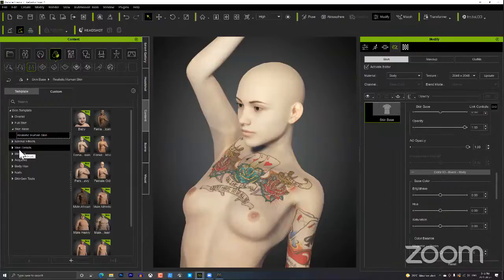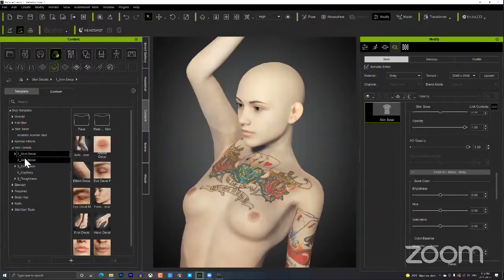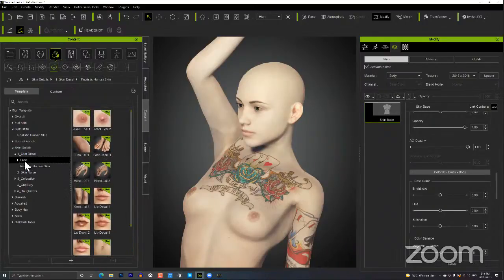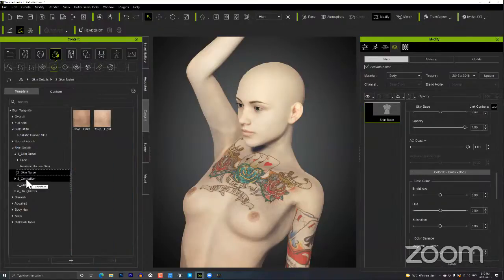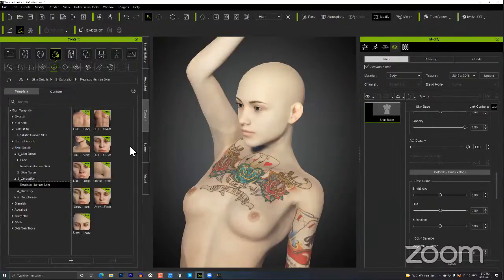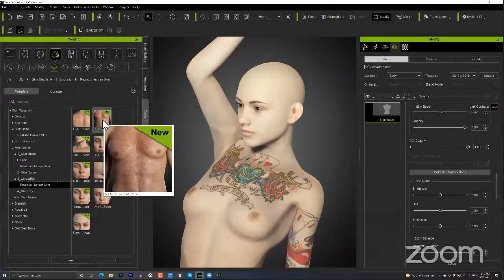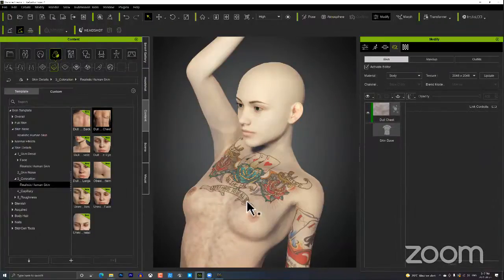Let's see here. Skin details. Let's try and find something for the body. Like in this realistic human skin, for example. There used to be a body one here. Coloration. Okay, let's try this dull chest one here, for example. This is kind of a male one, but it'll show up as sort of a rash type thing on the chest here. So something like this, it'll go over top of the skin base, and it'll eventually fade out all the tattoos.